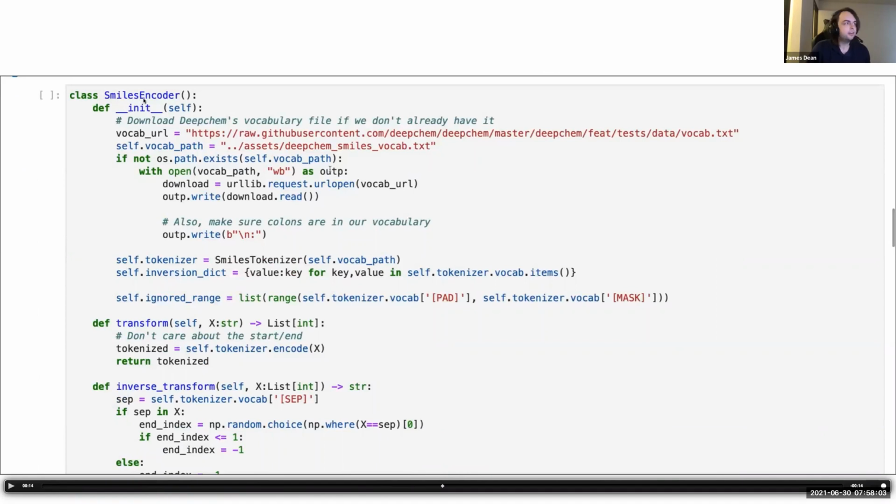To make things a little easier, I've written a SMILES encoder object. If we don't have our vocabulary, which is just the mapping between words and numbers that we're trying to turn these SMILES strings into, it goes ahead and downloads it. We have this tokenizer, which is just the SMILES tokenizer from DeepChem. We have an inversion dictionary, which is a reverse mapping from numbers to SMILES strings, because the DeepChem SMILES tokenizer doesn't have this capability. We have to do it ourselves, but it's fairly simple.